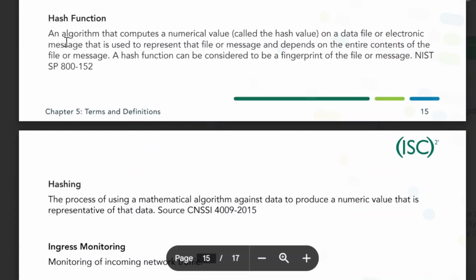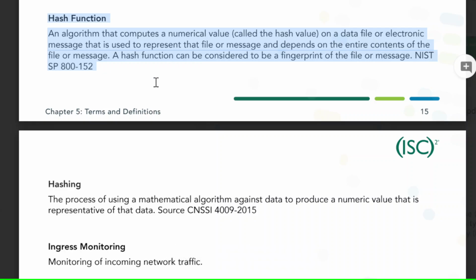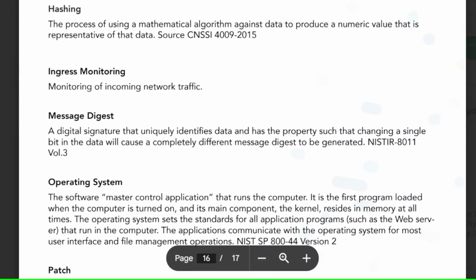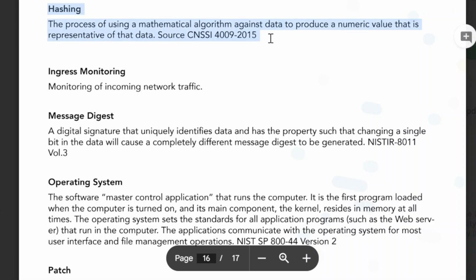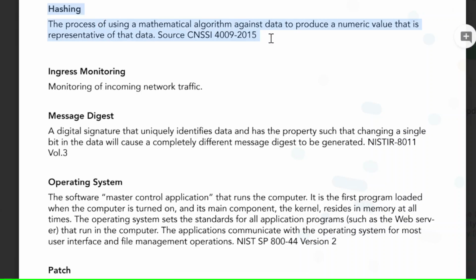And we have hash function, an algorithm that computes a numerical value called the hash value on a data file or electronic message that is used to represent that file or message, and depends on the entire content of the file or message. A hash function can be considered to be a fingerprint of a file or message. Then hashing is defined as the process of using a mathematical algorithm against data to produce a numeric value that is representative of that data.